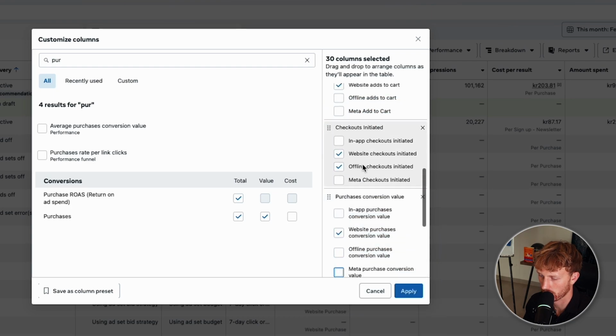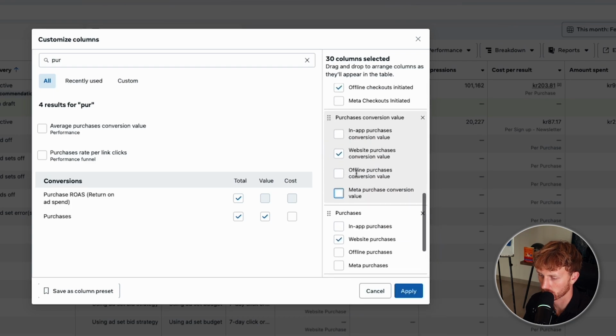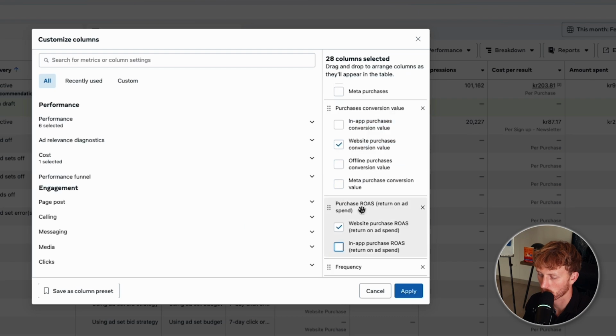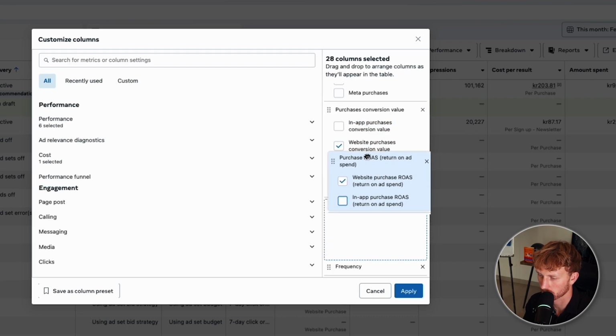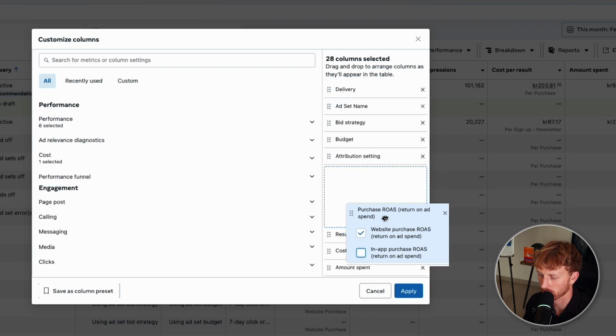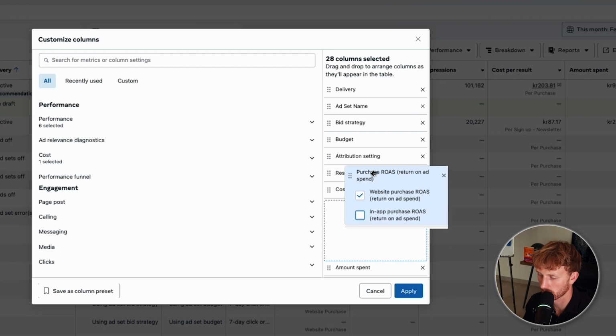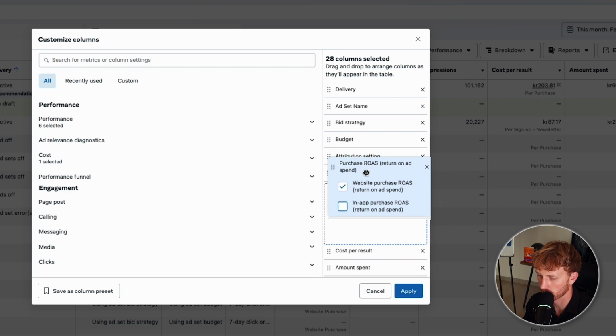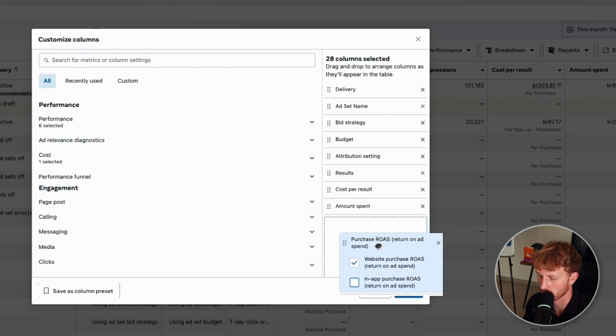Sometimes it's hard to arrange all of these, but once you've set it up once, you don't need to do it again. Now, ROAS all of a sudden appears down here, so we need to rearrange this one. I like to have this one really high up because it's a really important KPI to keep track of. So I like to put it next to amount spent.